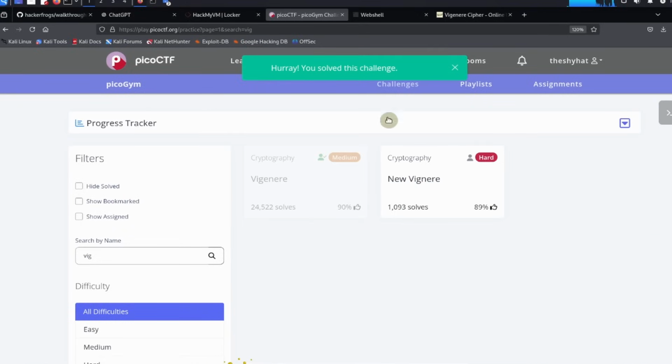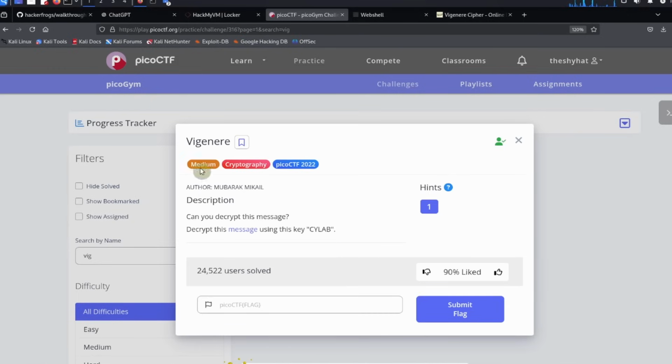Okay, so with that, we've solved the challenge. But we're going to go over one more way to solve the challenge. And actually, before we solve the challenge with the Python script, we're going to talk a little bit about the Vigenere cipher. We didn't take very much time to explain what this cipher was.